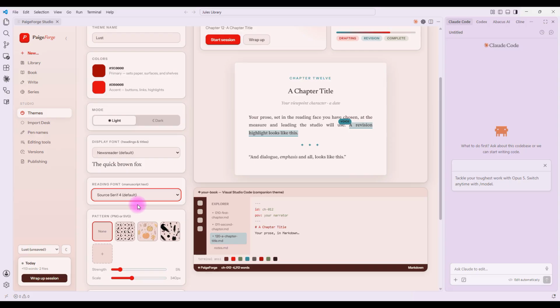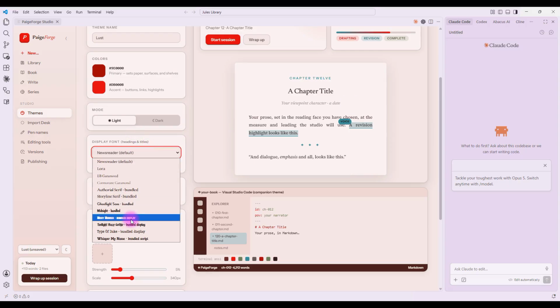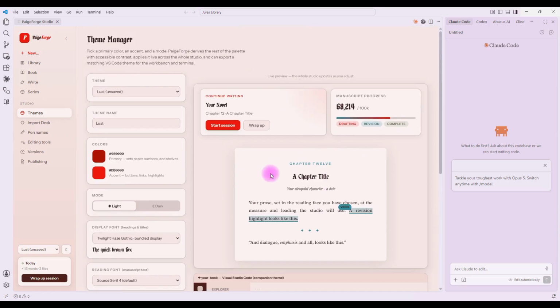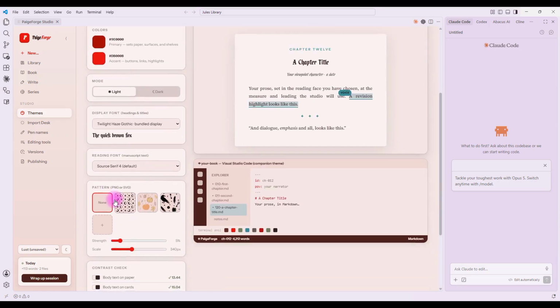And I think I will be adding some sans serif because these are all serif fonts right now. And then let's see. So we're doing, this was Lust. So maybe that's kind of a fun one. Maybe this is a gothic romance. It was supposed to be monster romance. That feels monstery to me. So we're going to go Twilight Haze for that.